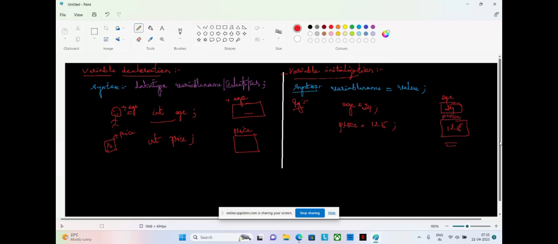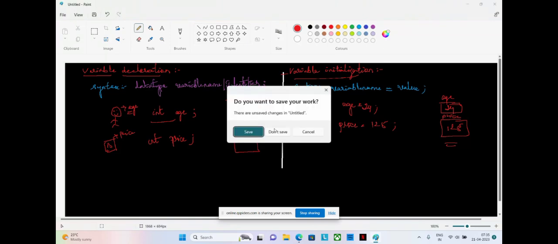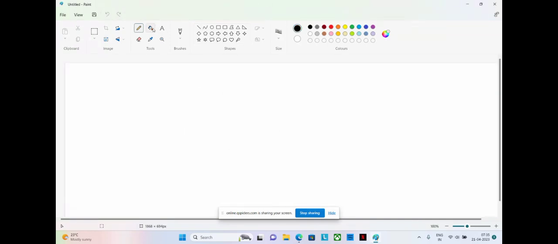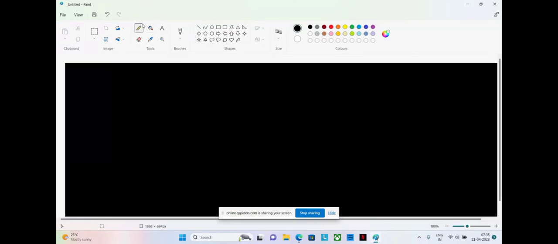Okay, done, guys. Then, sir. Done. I'll just clear the screen. Now we got to know variable declaration and variable initialization. We are doing it separately, right? So now we can also create and initialize the variable in a single line itself. So take the heading as variable declaration and initialization.